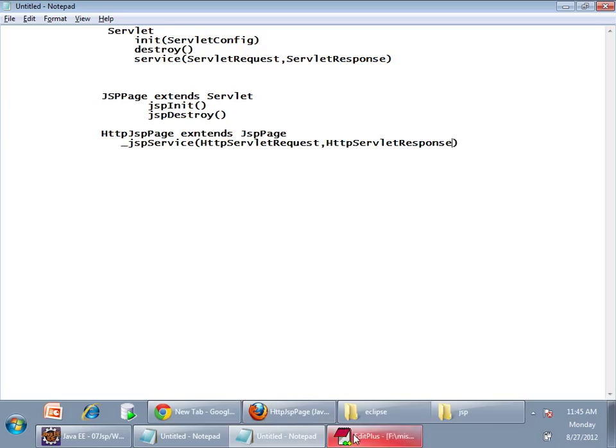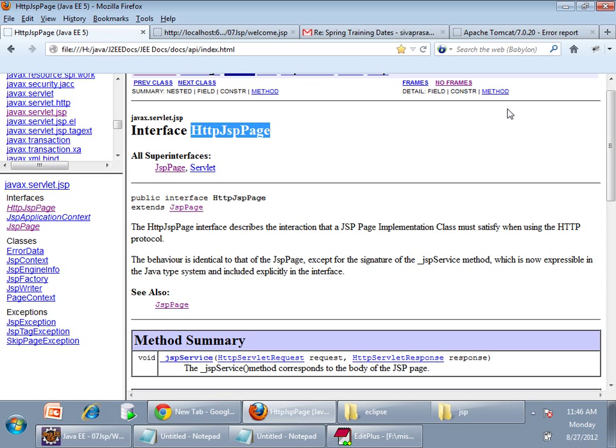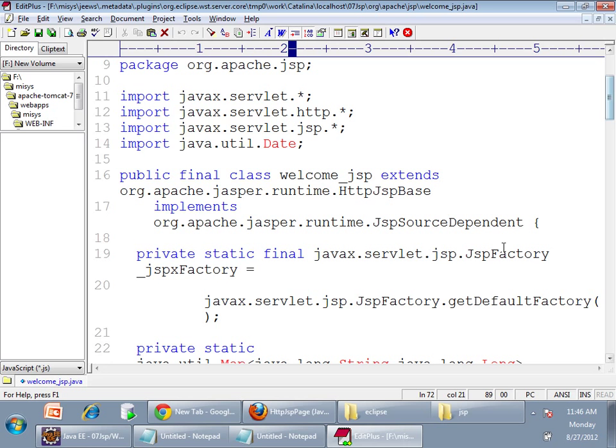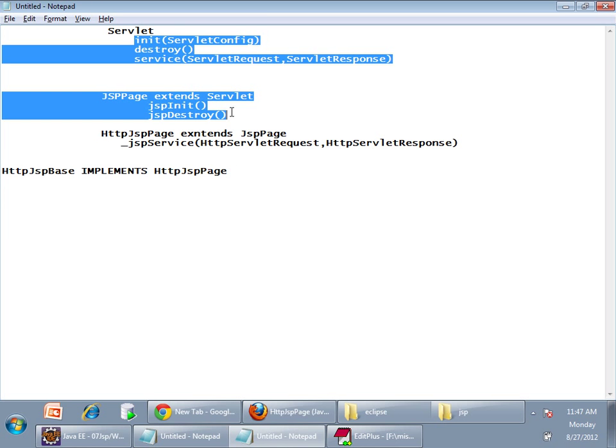Right? Now tell me, if the translated servlet is implementing this interface, is it a servlet? Yes. If a translated servlet is implementing this interface, it is indirectly implementing JspPage, and the Servlet interface is a servlet. Right. Now in Tomcat, they have written a class called HttpJspBase. This is particular to Tomcat. They have written HttpJspBase implementing HttpJspPage, right? And here they have given a body for all the methods coming from above, right?